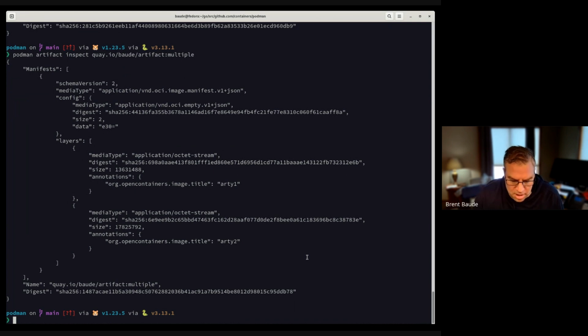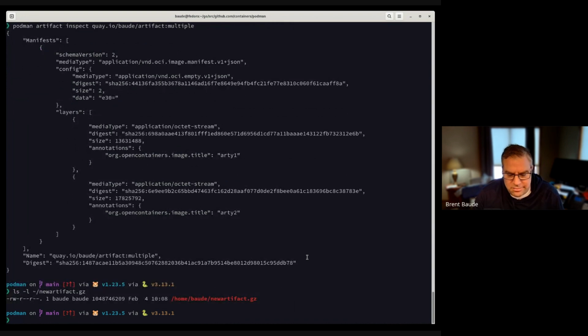You can take, I have a file called new artifact. It's just a gzip data file, if you will. And you can add that to your store by doing something like, I mean, it doesn't even have to be that. It can be foobar latest. And you give it the name and then the path to it.